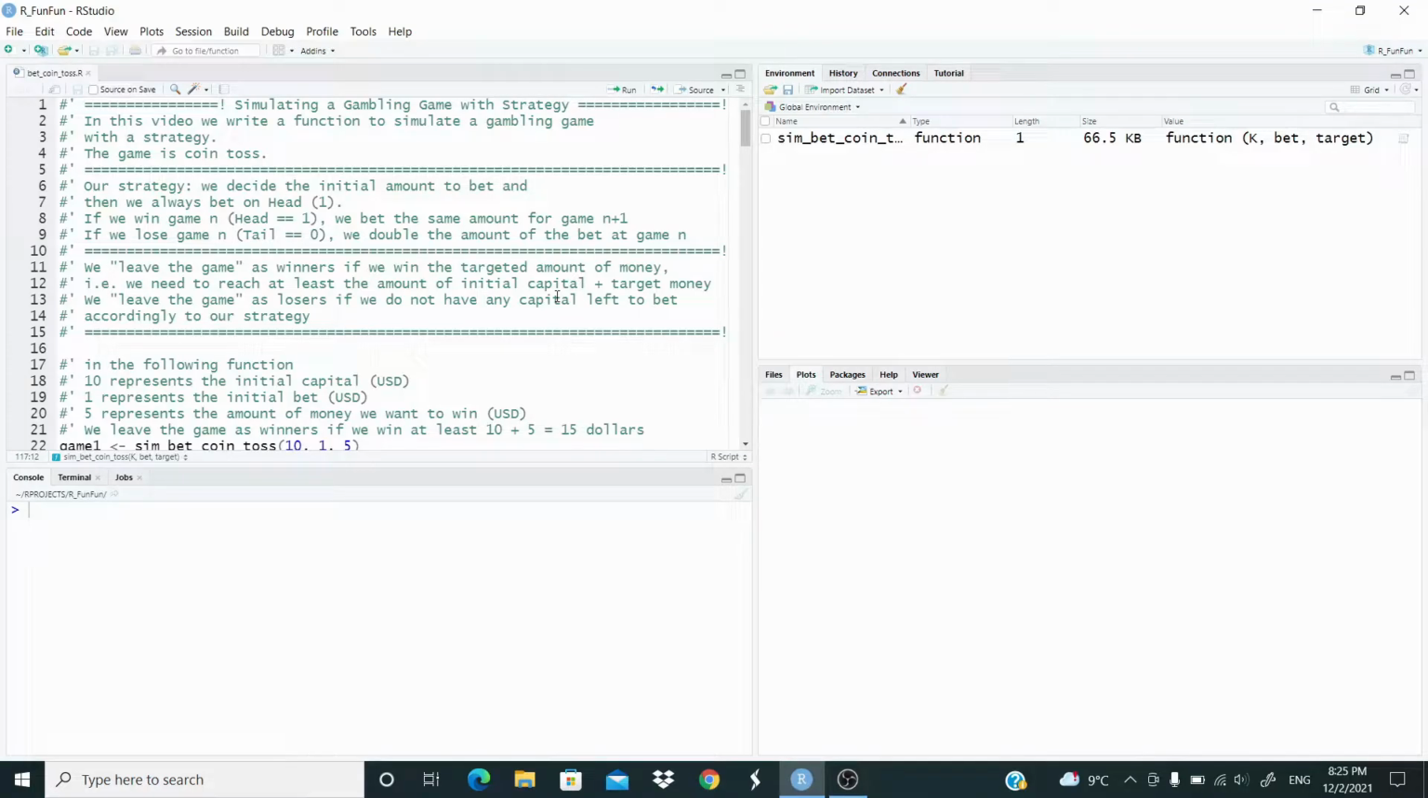Hello everyone, in this video we write a function to simulate a gambling game with a strategy. The game is coin toss. Our strategy: we decide the initial amount to bet and then we always bet on head. If we win the game, we bet the same amount in the next game. If we lose the game, we double the amount of the previous bet.